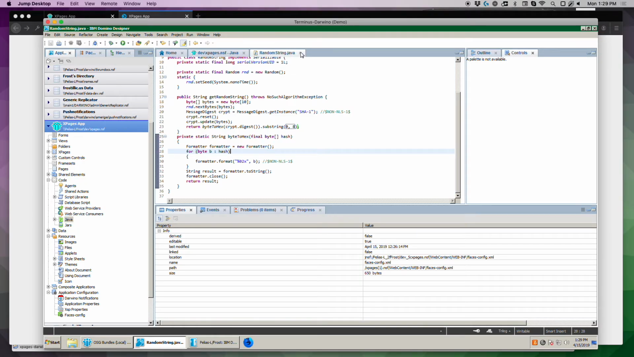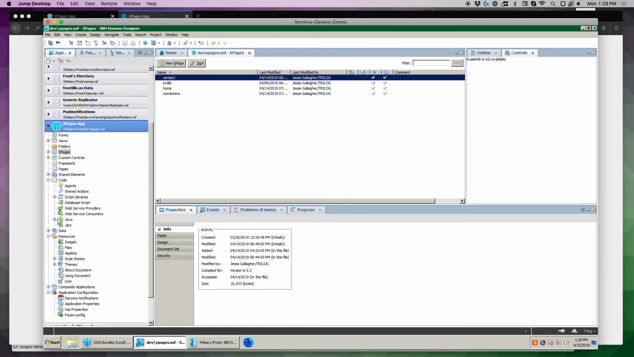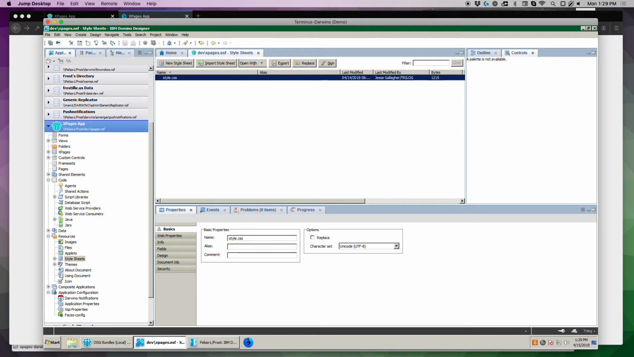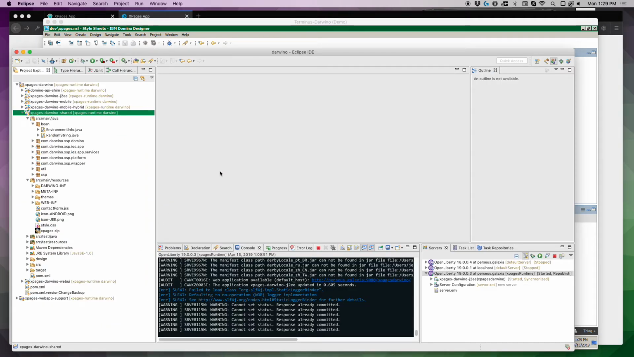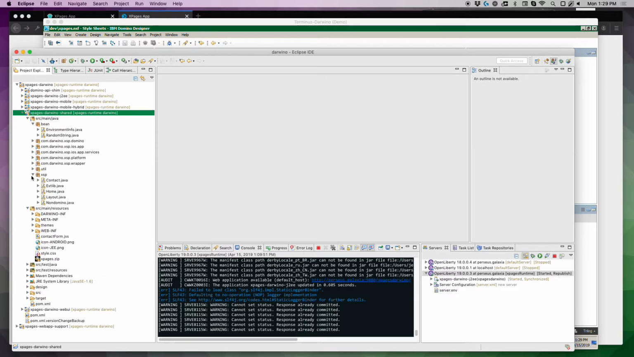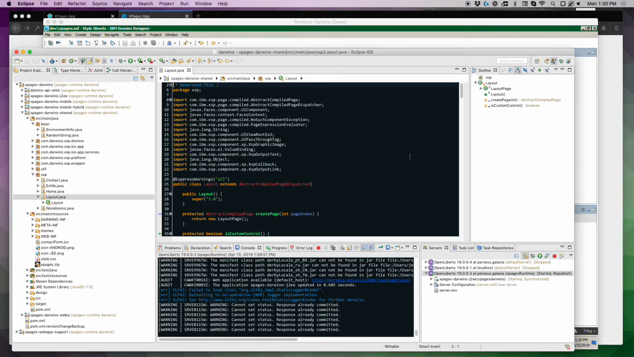So I have a fairly standard XPages application. So I have the XPages, I have a couple Java classes, I have my script library, I have a theme, I have style sheets, normal XPages stuff. And if I go over to Eclipse, you can see these represented in the same way. So I have the XPages classes brought over. So this is the same XPages Java code that you would expect if you look at the local folder in Designer.